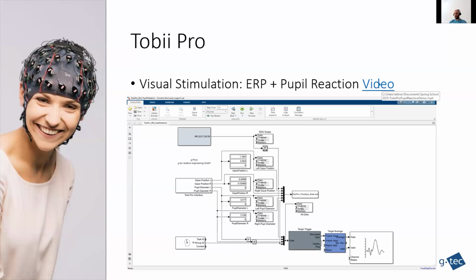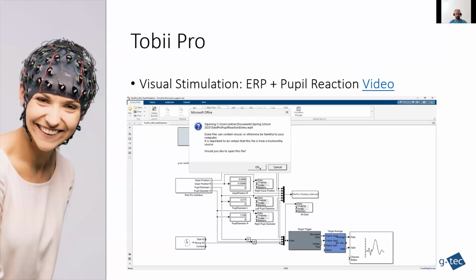Let me also show a video here of how the measurement was done.